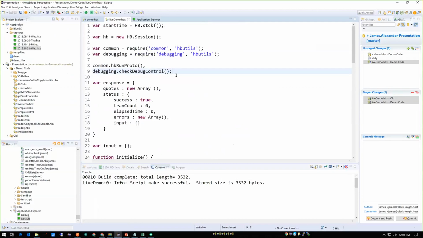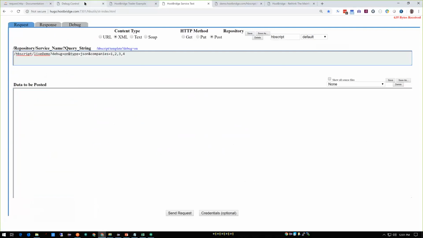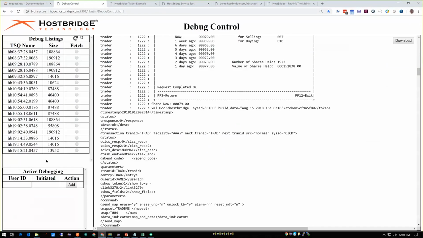And you would turn on and turn off those flags by using something like this. This is something we wrote for a customer, and it allows them to turn debugging on by user ID. So if I put in my user ID and say add, at that point debugging is on for any person that ran using user ID James, and the debug output would be here. It's available in all the versions of HostBridge. You just have to write your services to recognize it and utilize it.